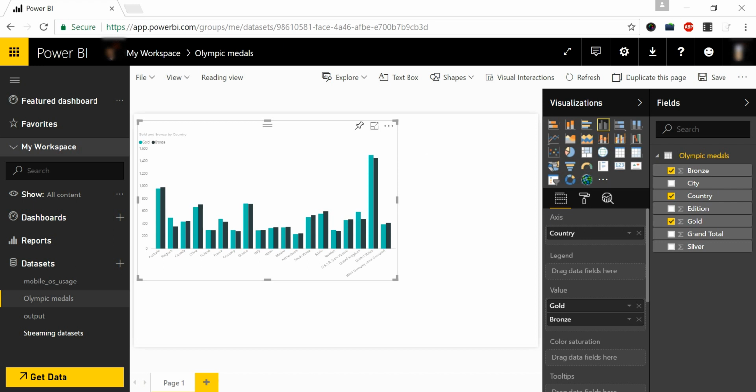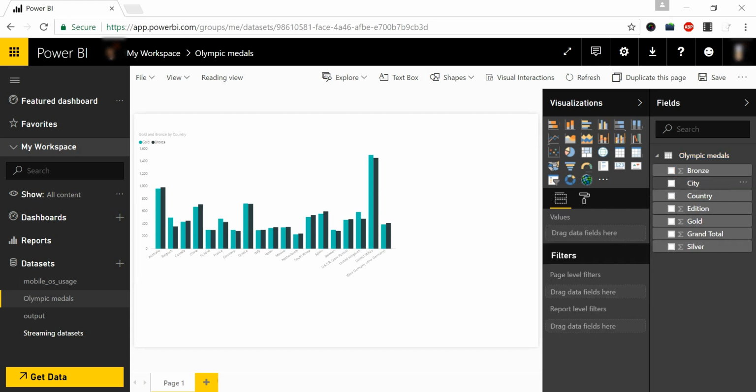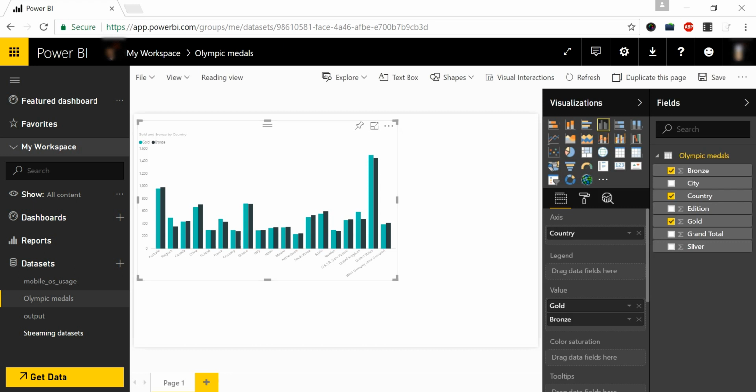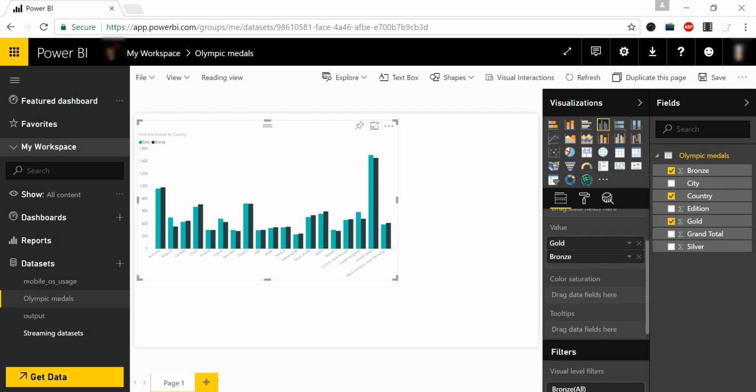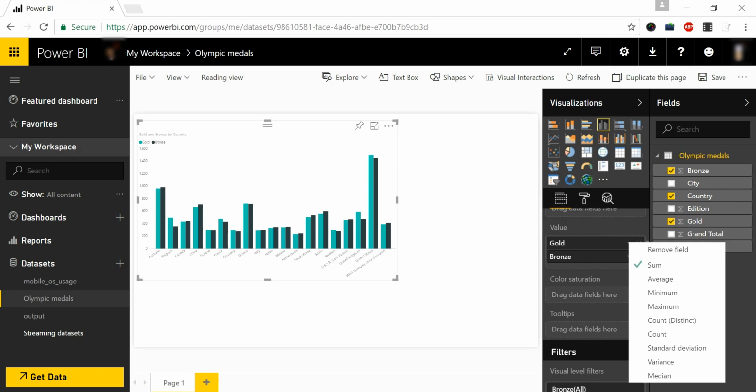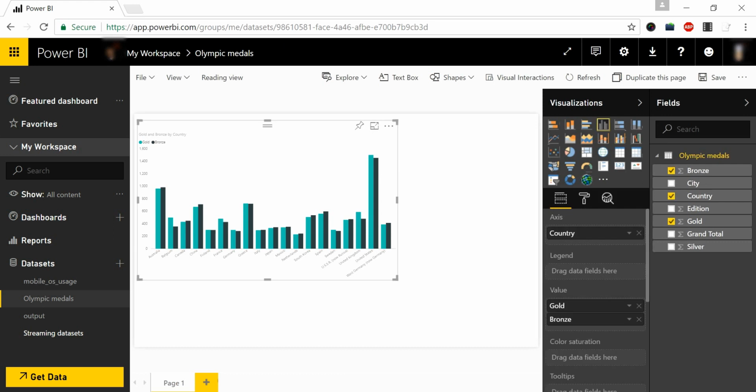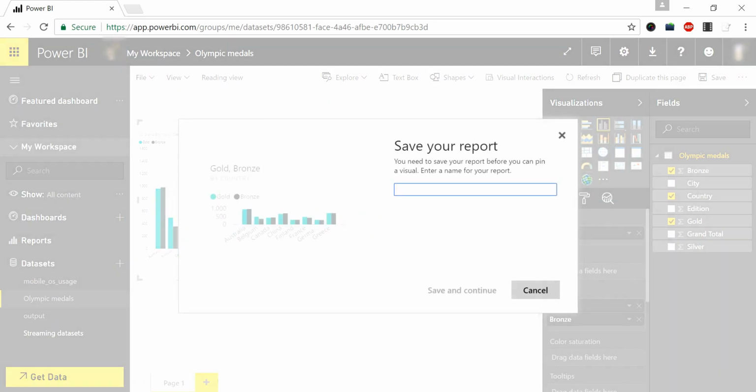If you see here, you have other options like sort, and here also you can see the filters. If you want to apply any filters over here, you can do it. You have a drop arrow here, so you can do some average, count, all the information over here. I'll show you how to pin this to a dashboard.